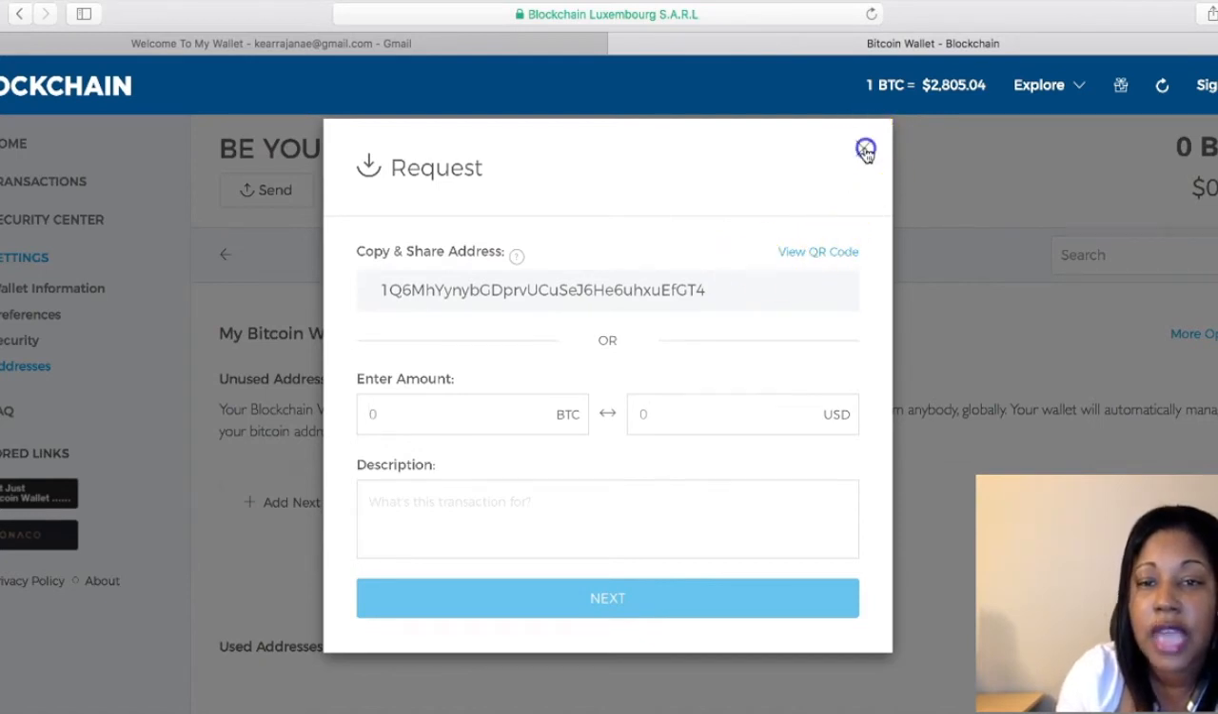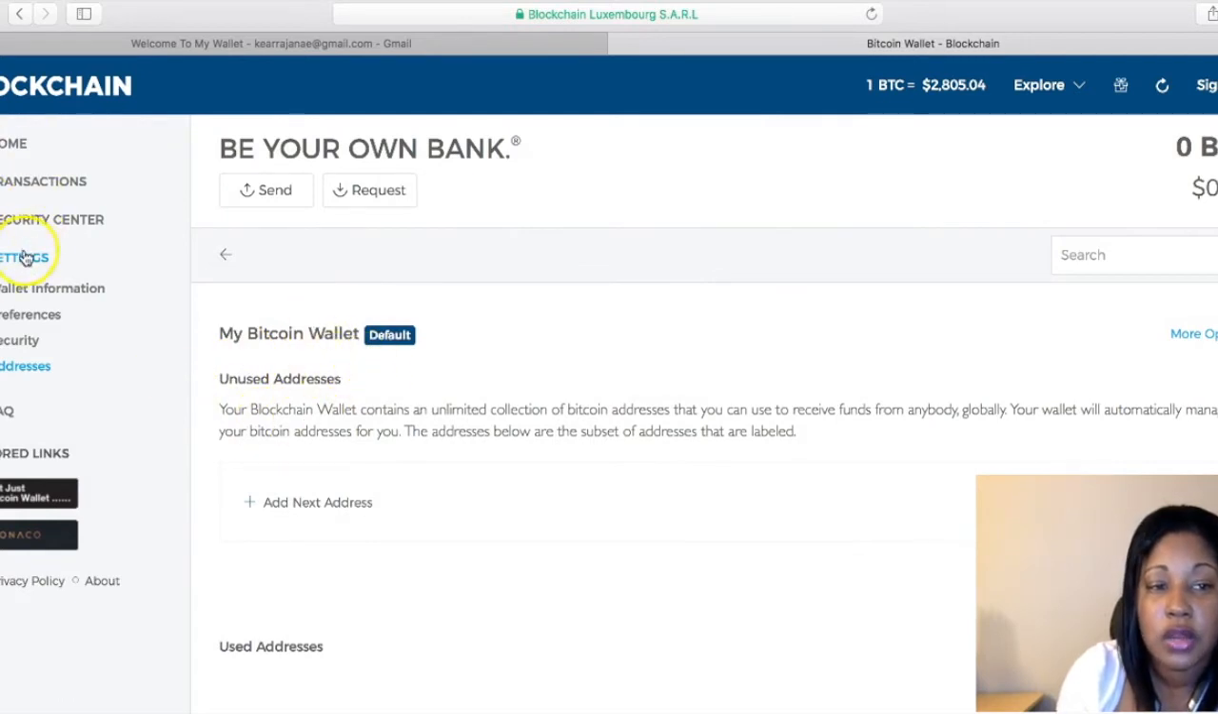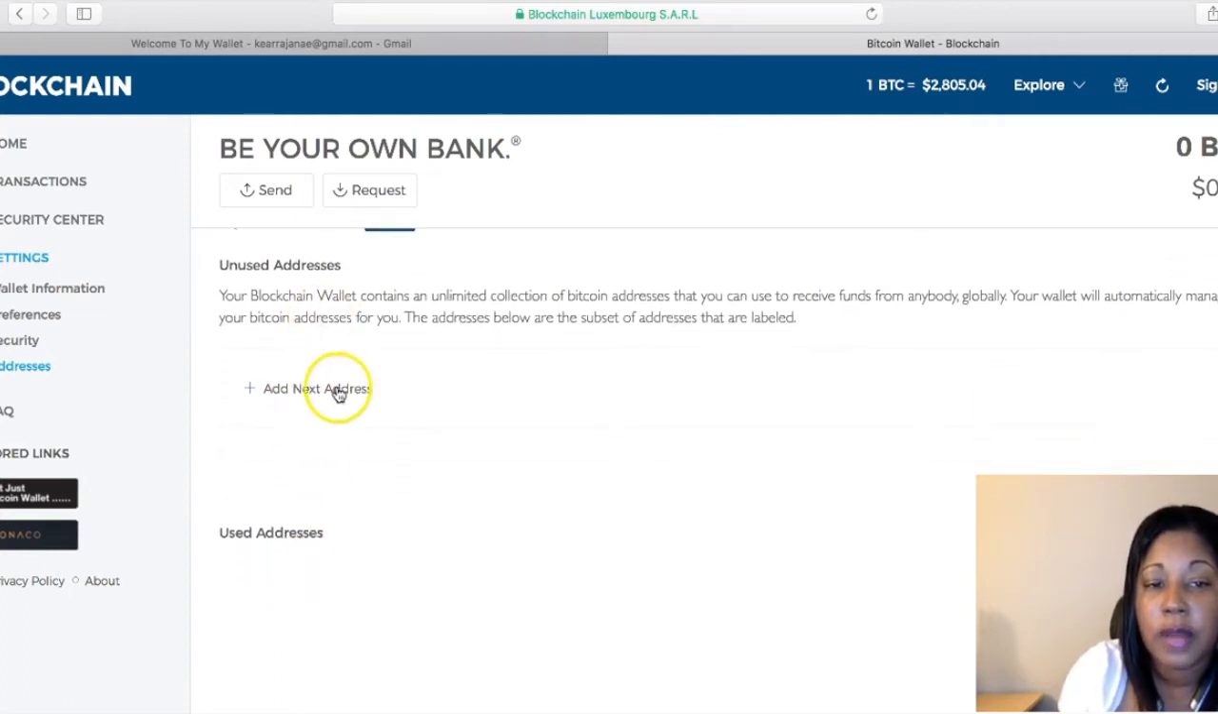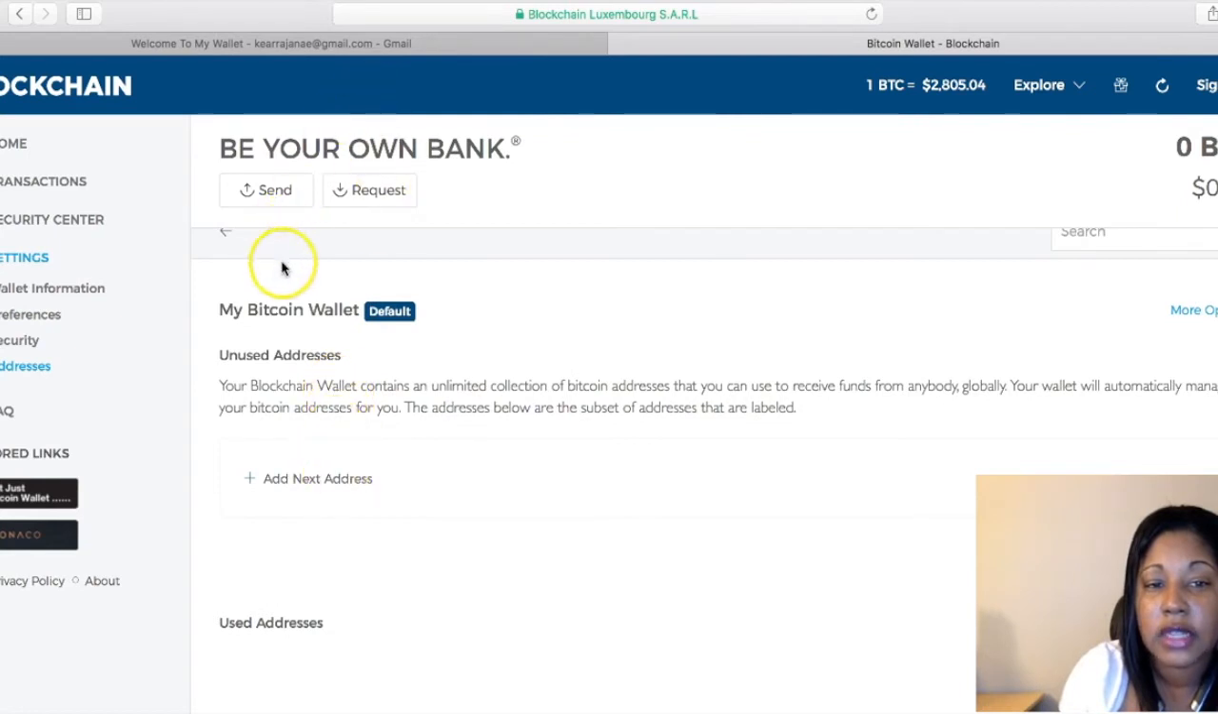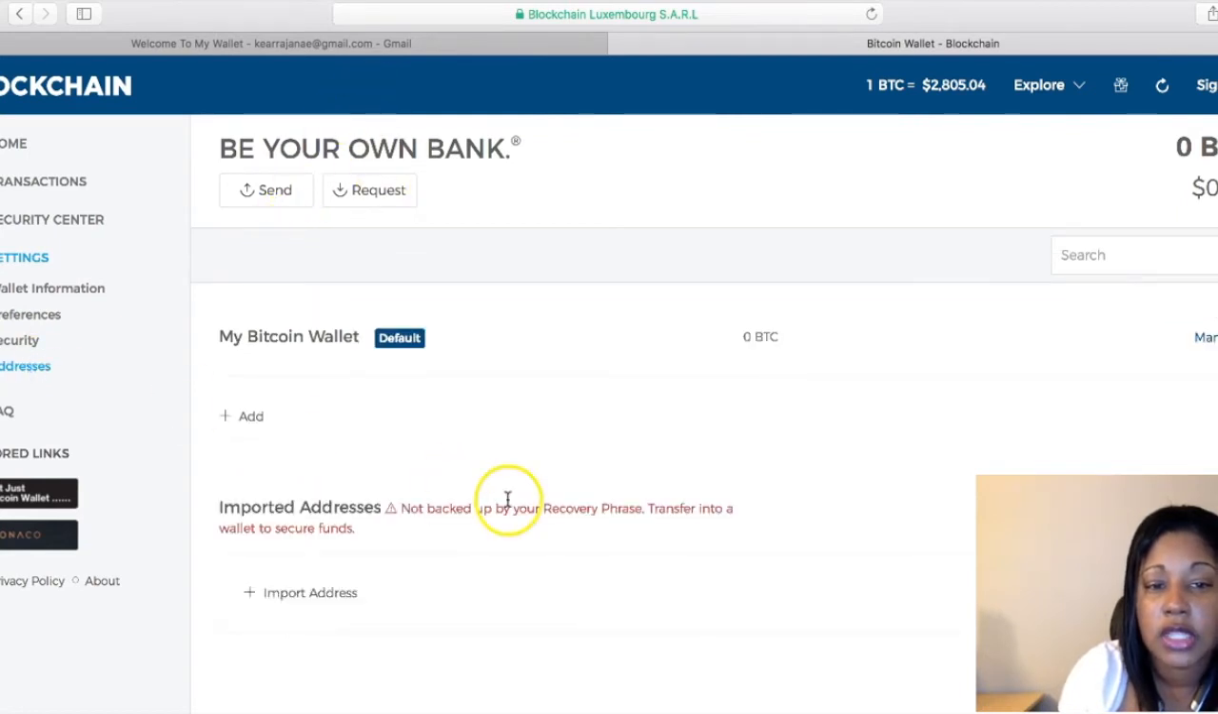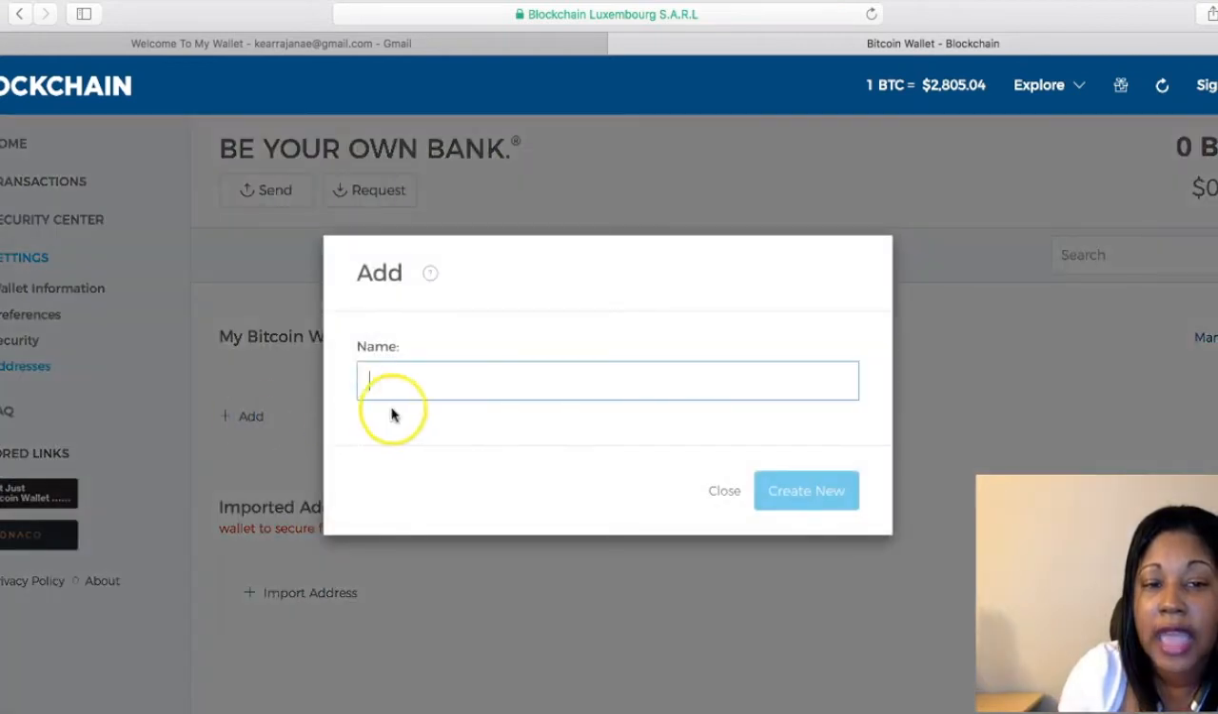Whenever you need a unique address, you can come over here to the left to settings and addresses, and you can either add a unique wallet inside of your Bitcoin wallet, which is your default main wallet, or you can go to add. Let me go back to this. So this is your main Bitcoin wallet. You can click manage and add addresses in there. Or what I would say you should do here is click add here.